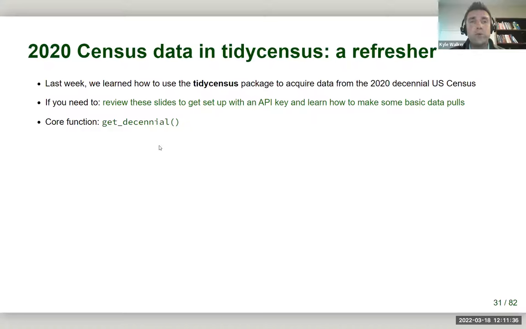But just for a brief overview, if you're brand new and just starting with this workshop, I want to show you how you can get up and running. If you need to, you can review the slides from last week to learn how to get set up with an API key and make some very basic data pulls.